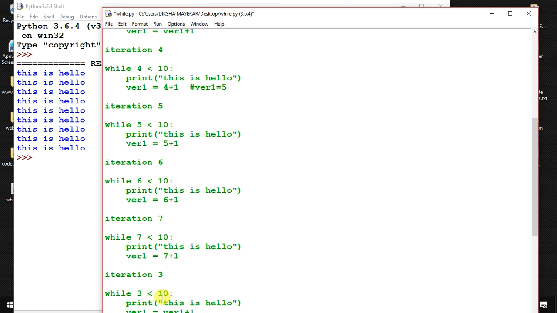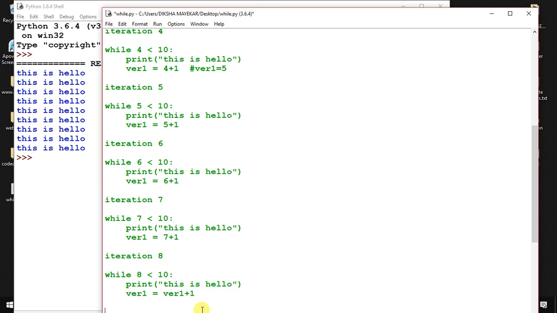For the next iteration, which is the 8th iteration, it will check again, while 8 is less than 10, it will print this is hello. And in this, it will again get updated. It will say 8 plus 1 is 9, and that 9 value will be assigned to the variable 1.